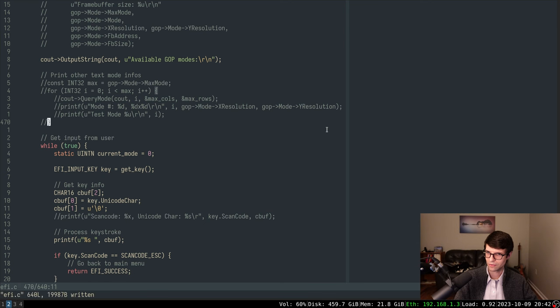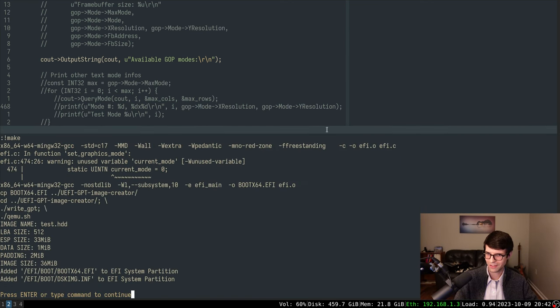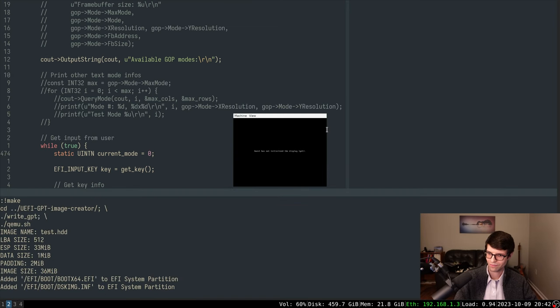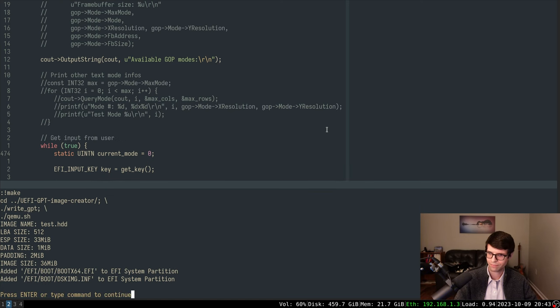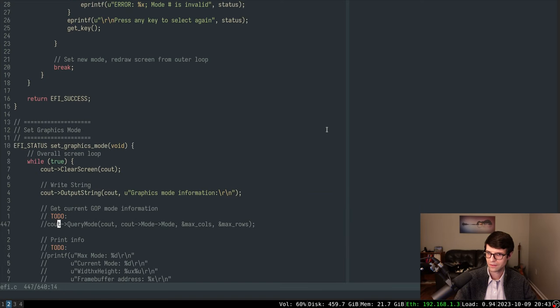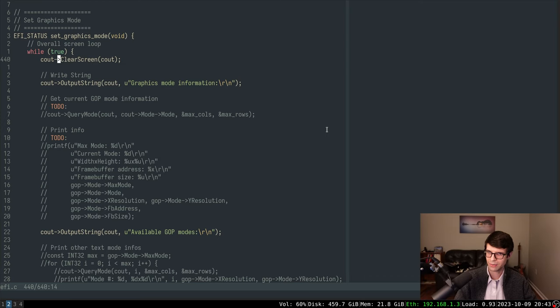So we'll just do like all of that. Get something that compiles and then we'll fix everything, right? All right. So that compiles. So graphics mode doesn't do anything but prints those lines. Okay. So how do we actually get this stuff? Get the current mode information. Well, we have to actually get a GOP mode to begin with.